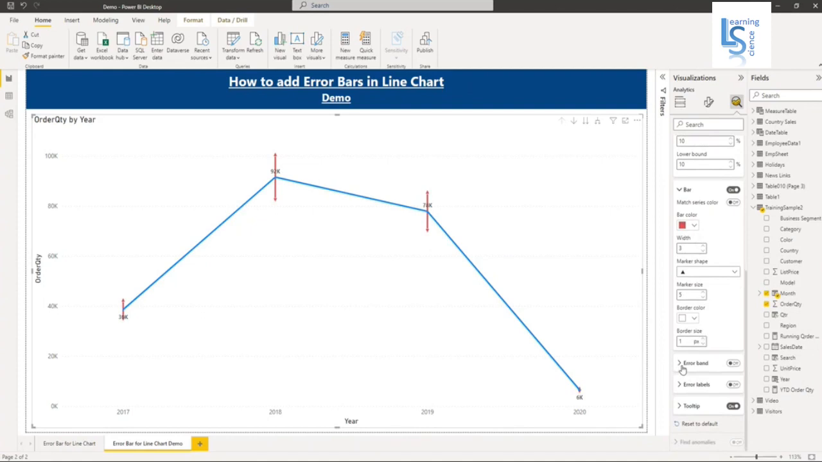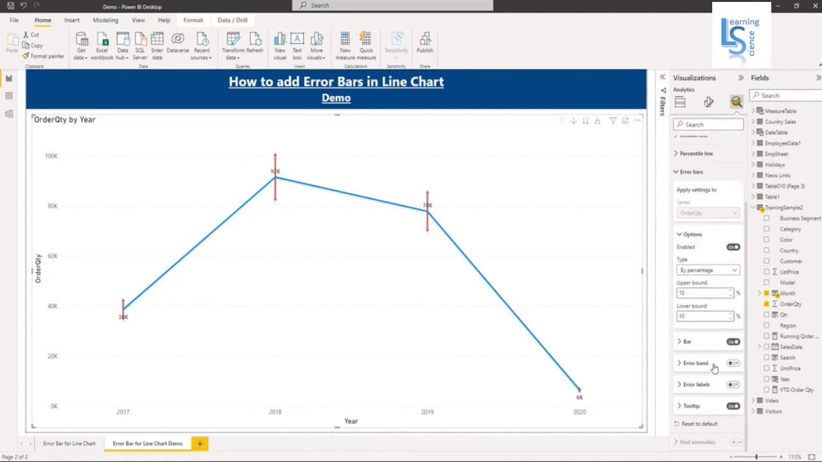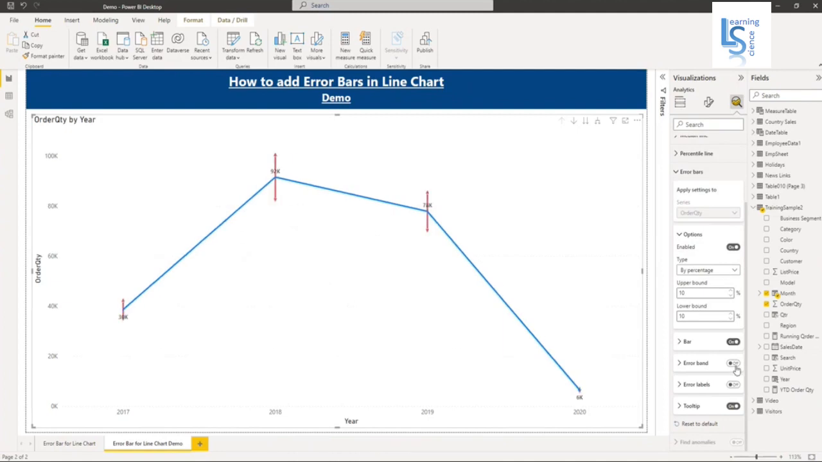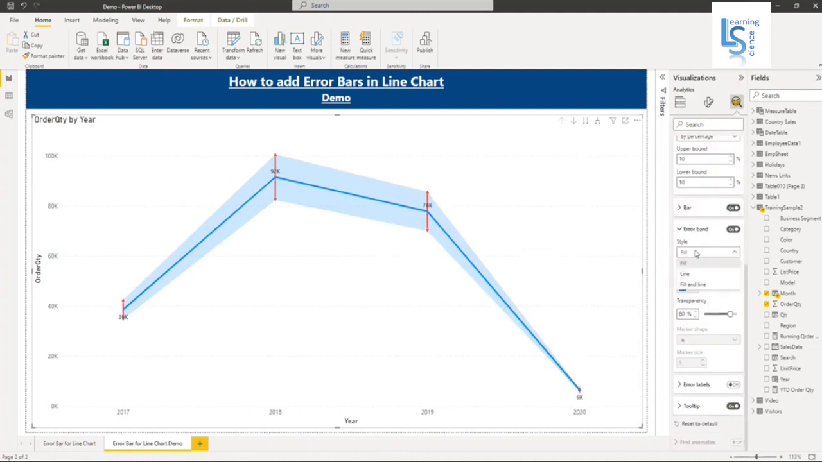Now I will go to error band. What is error band basically? So error band, basically, it will give the band. Let me first enable it. So now it is giving the error band. In the error band also, you will see three options: fill, line, and fill and line. And if you want a line, it will be like this. So let me select fill and line.